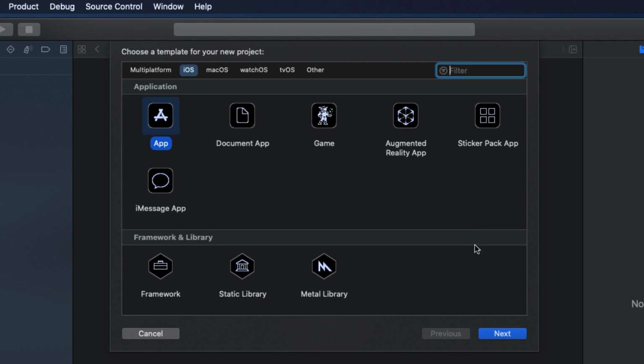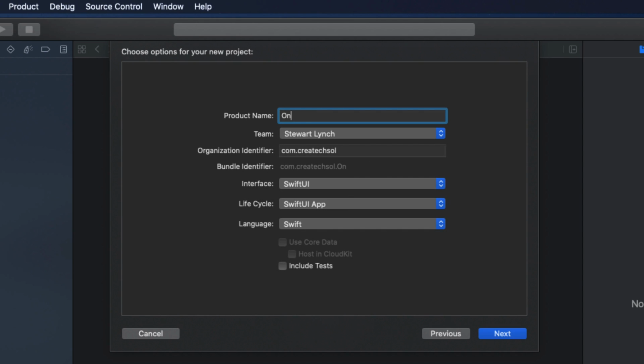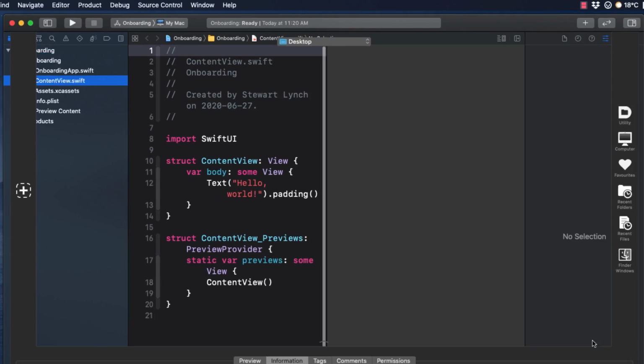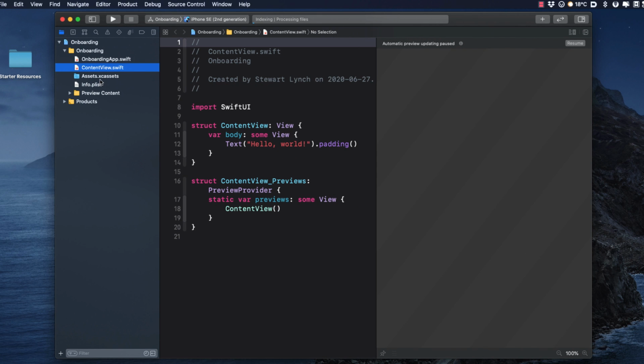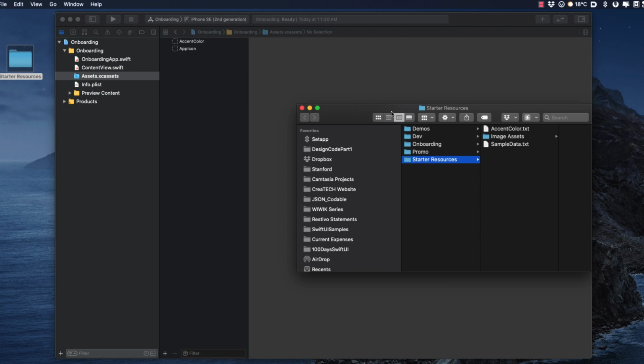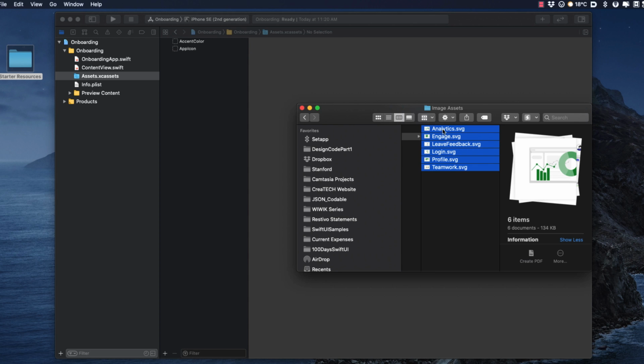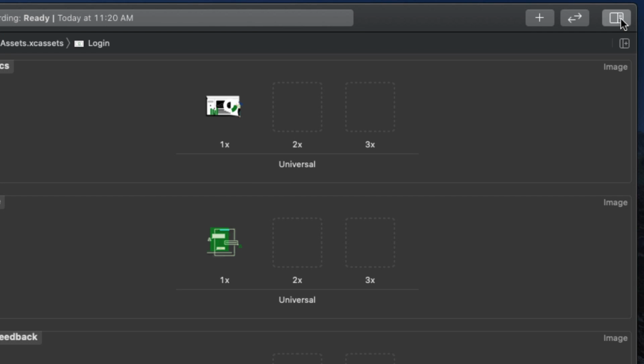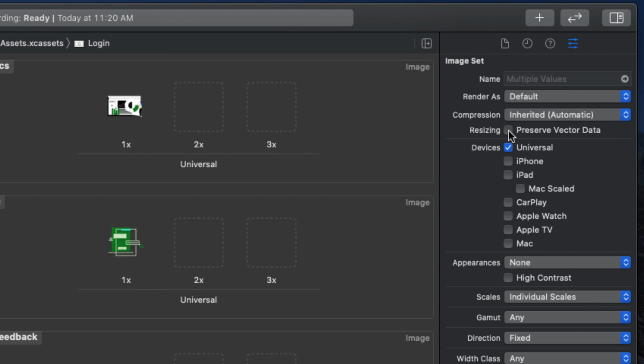Let's create a new Xcode project in Xcode version 12. And from the iOS section, choose App and give your project a name. I'll call mine Onboarding and save it to my desktop. The first thing I'm going to do is add some images that I've prepared. And you can find these in the Starter Resources folder that you can download from the link in the description below. New in Xcode 12 is the ability to add SVG images. So let's open our Assets folder and drag these ones in. Now with them still selected, I'll choose Preserve Vector Data and choose Single Scale.